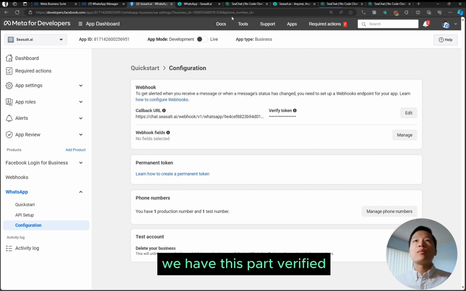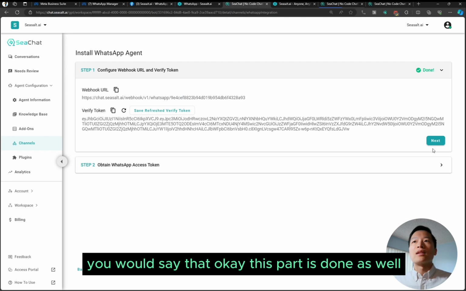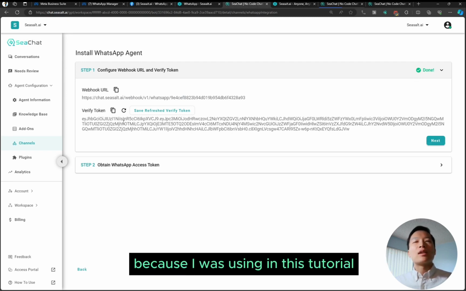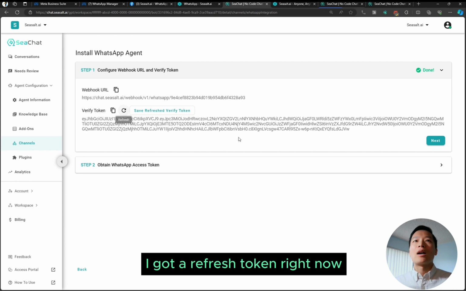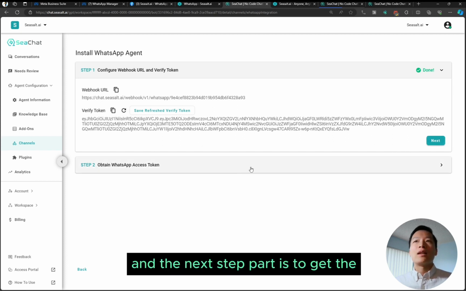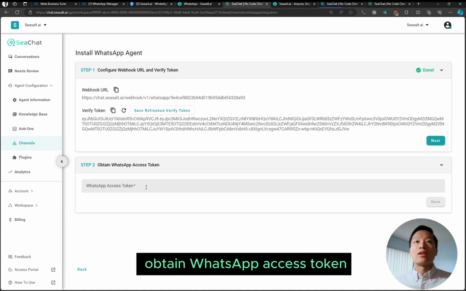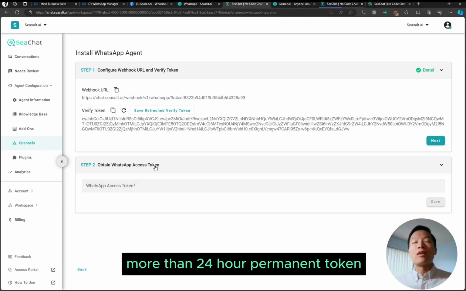And now we have this part verified, and from the CChat part, you would say that okay, this part is done as well, right? Because I was using an old verified token in this tutorial, I deleted everything that didn't quite work. So I got a refresh token right now. And the next part is to obtain the WhatsApp access token. We're gonna get a more than 24-hour permanent token for now, later, right?